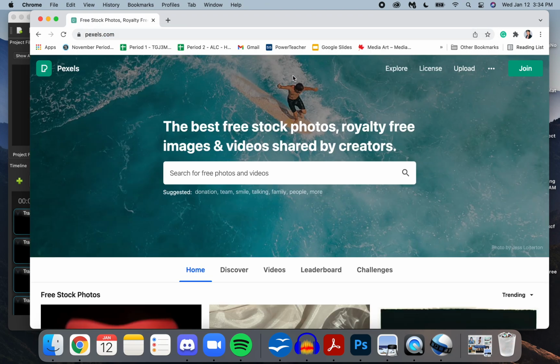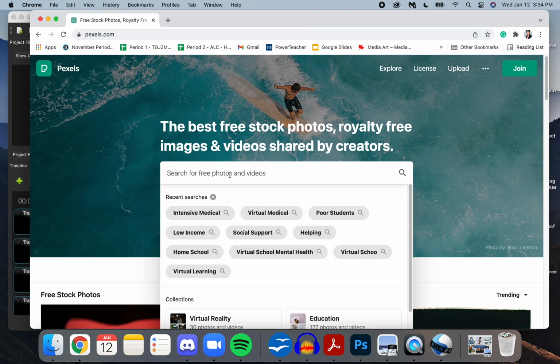pexels.com. And you can find this website, and this website is great because Pexels.com has stock photos and stock videos that you can use, and it's royalty free. That means that it's not copyrighted, and it's a bunch of passionate creators who want to share their work and want other people to use it for their work. So it's a really great royalty-free stock video and image site.